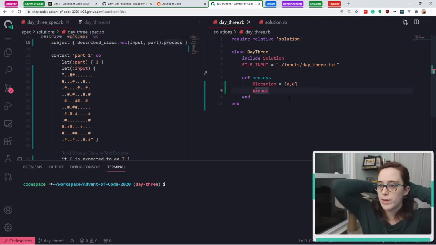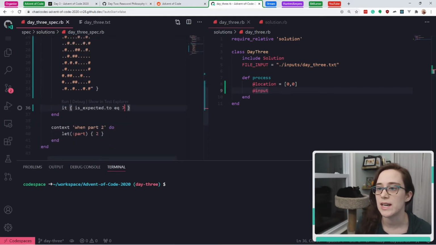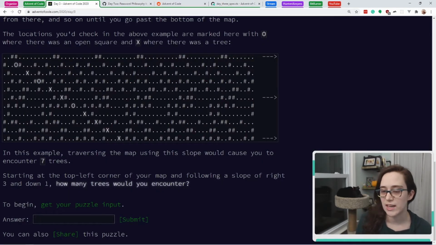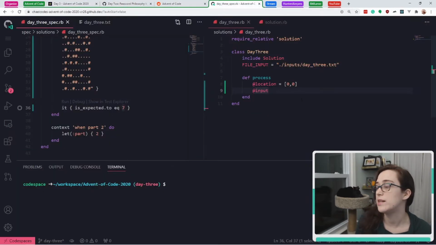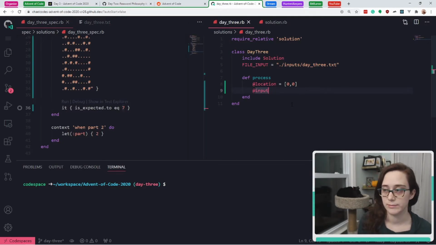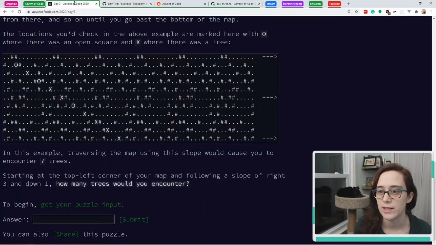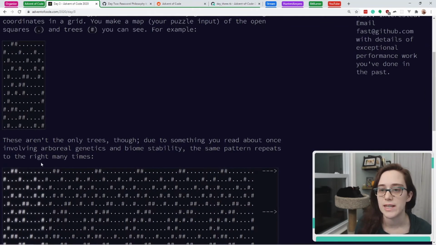Okay, maybe we just start by giving ourselves a slope, right? What we're trying to do right now is we're expecting to get a 7 out of this. Let's see. And this is if I'm following a slope of right 3 and down 1. So we've got a fixed slope there, and we have no idea what the future is going to hold. So yeah, do I know how long this is? How many trees would I encounter? So this goes to the right, but it doesn't go down, it looks like. So 1, 2, 3, 4, 5, 6, 7, 8, 9, 10, 11.